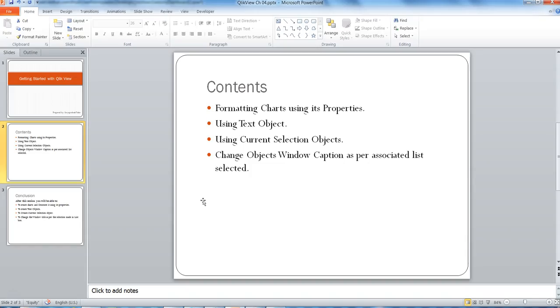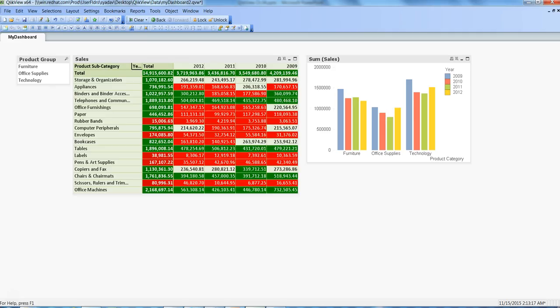To get started, we will go to the QlikView tool. Now you can see in my previous video we have created this pivot table and this chart using the superstore sales data. Now in this session we will see how to create a text box, how to create a current selection, and more on formatting of the chart. So first of all, we will create the text box object.